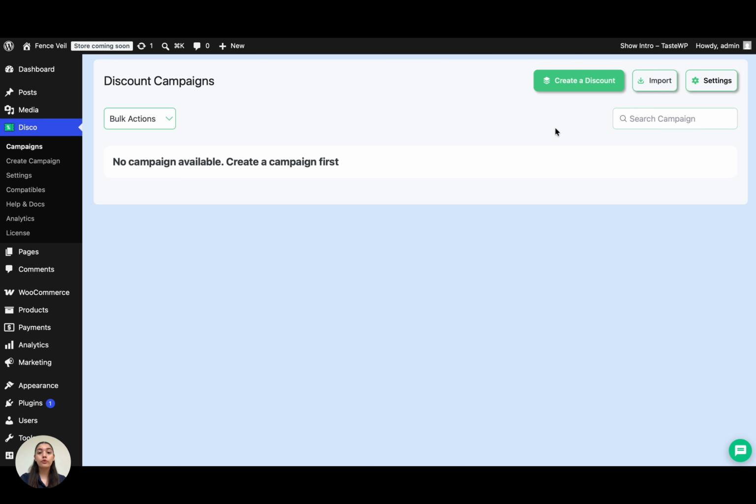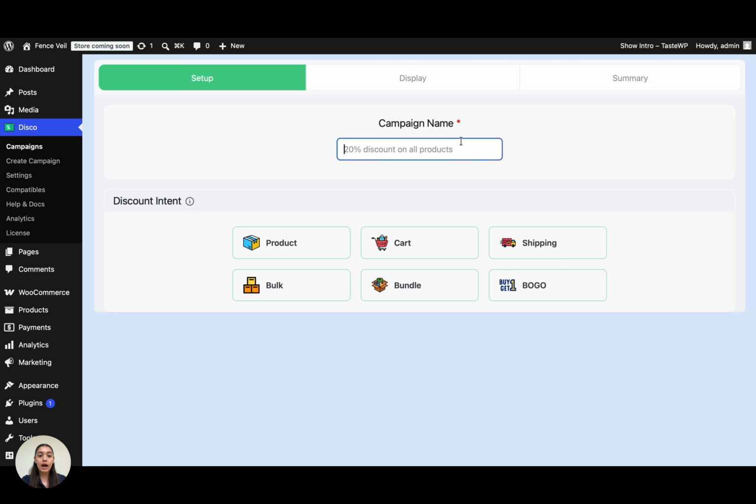Now let's create our first BOGO campaign inside Disco. For this example, I will create an offer where customers buy one t-shirt and get another t-shirt for free. First, I will go to the Disco plugin, and here I need to click on the Create Discount button to create a new campaign. After, I will add a name for this campaign. I will name it Buy One T-shirt, Get One for Free, so it is easy to identify.